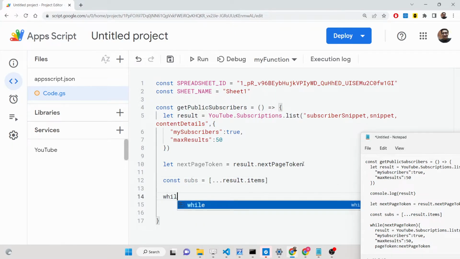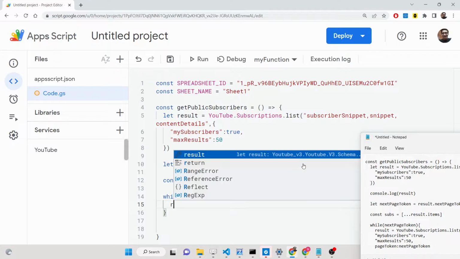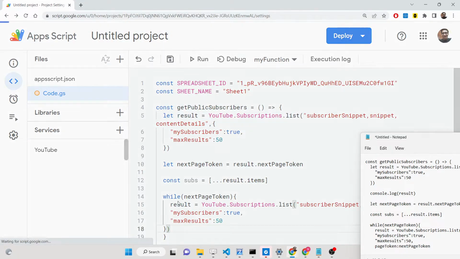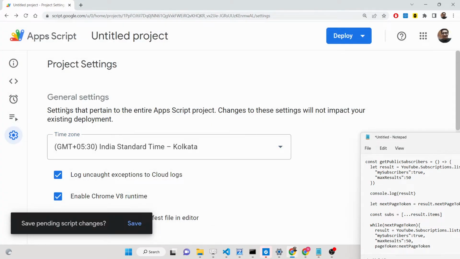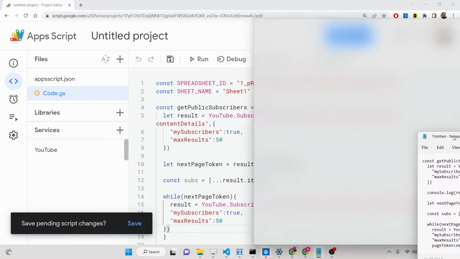And after this we will use a simple while loop, guys. So here we will simply check for the next page token. As long as this value is not equal to null, then we will perform these operations, which is again we will use the same logic here. So you can just copy this here and paste it. This is all the same code that we are using here. Again we are getting the list of the subscribers, guys.